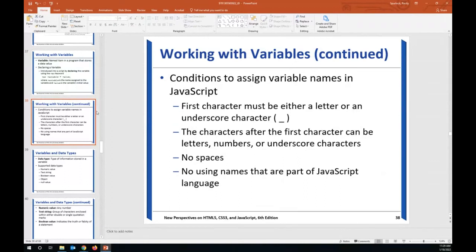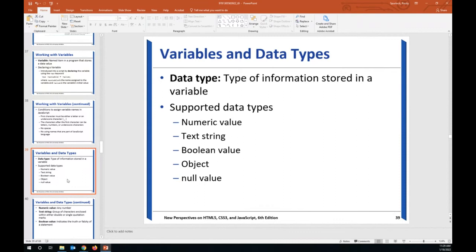Now we do have some conditions to assign variable names. The first character must either be a letter or underscore character. Characters after the first character can be letters, numbers, or underscore characters. You have no spaces in your variable name. And also you do have a list of JavaScript language names that you cannot be using in this. You can also declare a data type. Data type is the information to be stored in the variable. So we can store a numeric value, a text string, a Boolean value, an object, or a null value.